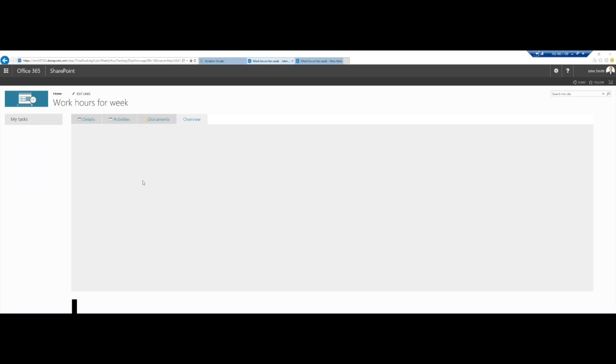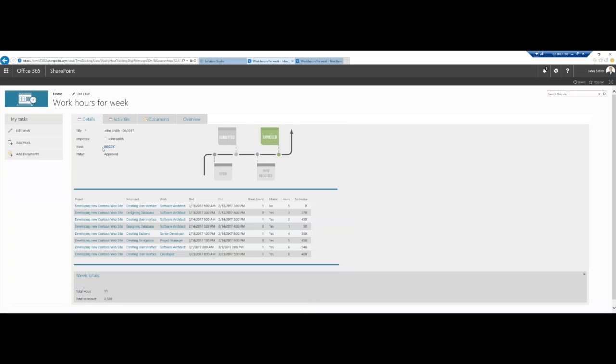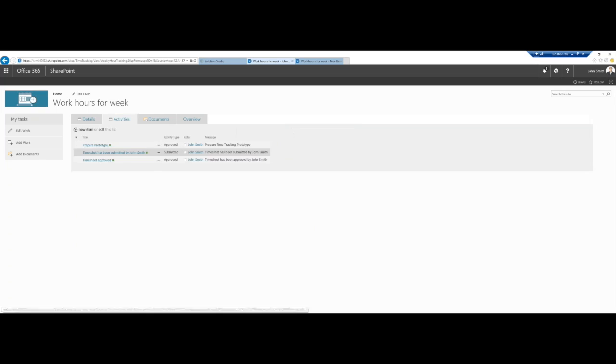Now they are disabled, but it's as well possible to set. I actually left them disabled on purpose just to show how this works. So there's nothing else that you can do with this timesheet. Once it has been approved, there are no other buttons. It's an approved stage, and you see here in the visual representation, we are in the approved stage. If you go to activities, you see here, timesheet has been submitted by John Smith, and timesheet has been approved.